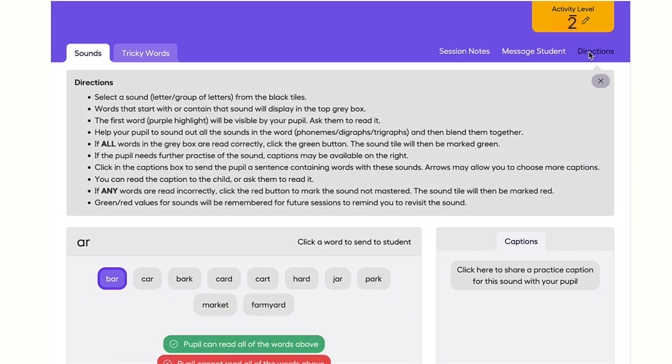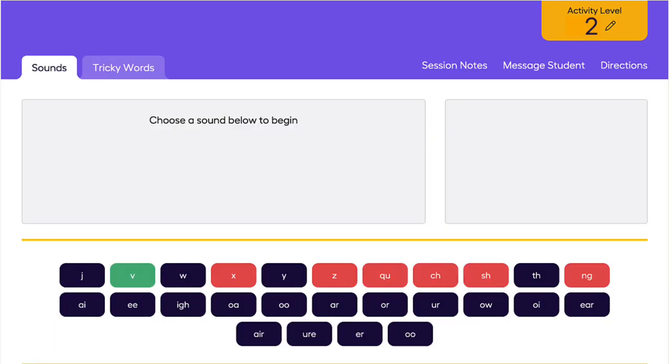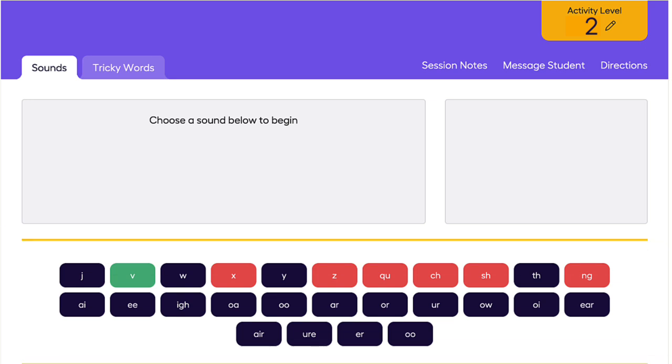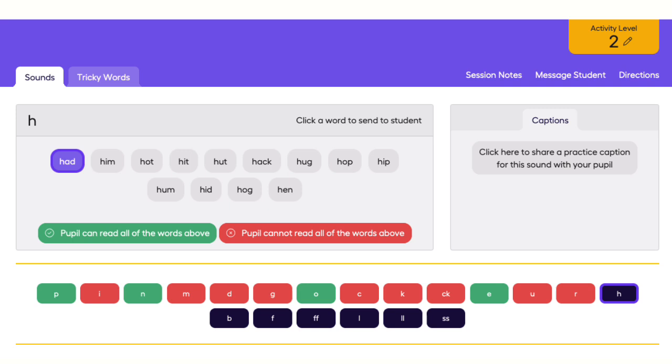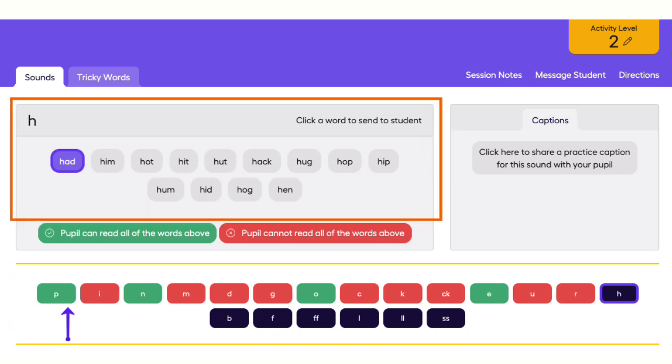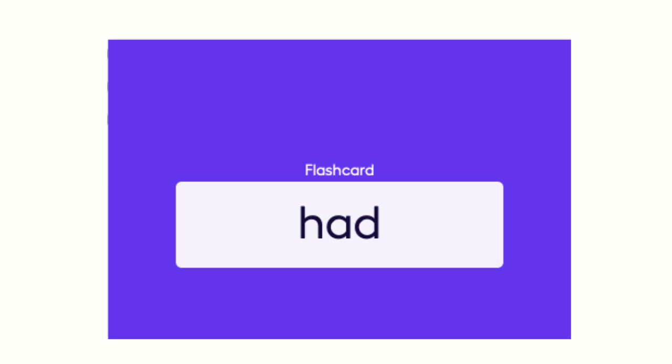Don't forget, if you need a refresher, directions are always available and can be expanded and closed as needed. First, select a letter or group of letters from the black tiles in the lower part of the screen. Words starting with or containing that sound will display in the grey box. Notice the first word is highlighted purple. This word will be immediately visible to your pupil. Ask your child to read you this word. They may need help sounding out the word.